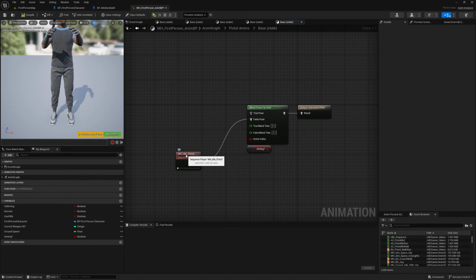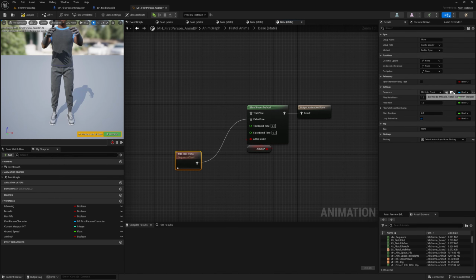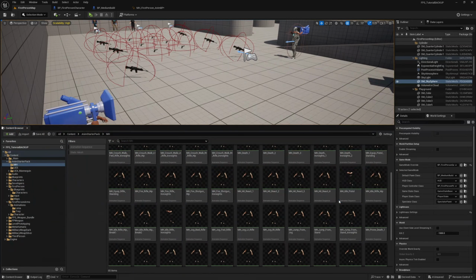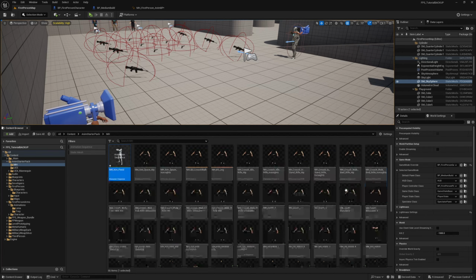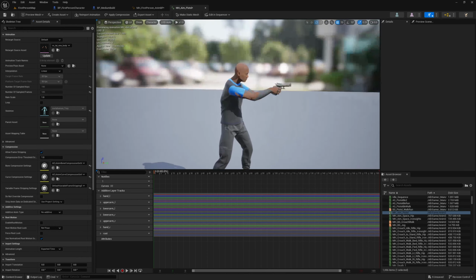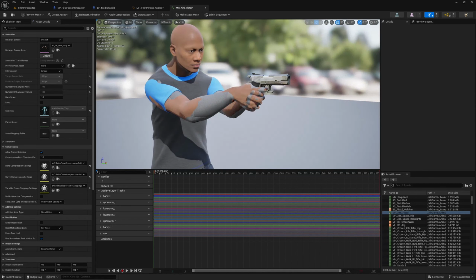So what I'm actually going to do is browse to this animation over here, browse to MH idle pistol. And I am going to duplicate this, and I'm going to call this one MH aim pistol. Now, obviously, you wouldn't want to do it this way in a clean, polished project. I'm basically just going to alter this animation so that you can see the difference between this one and the idle animation. So we'll see that it's blending the correct animation.